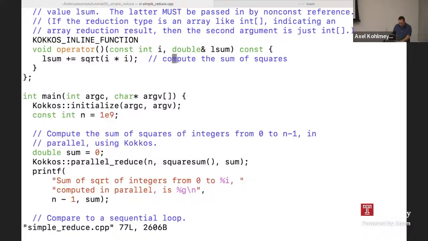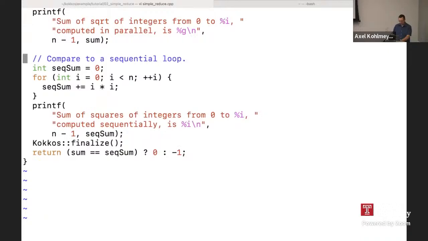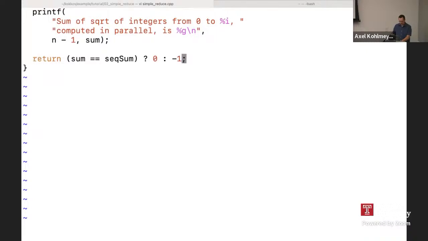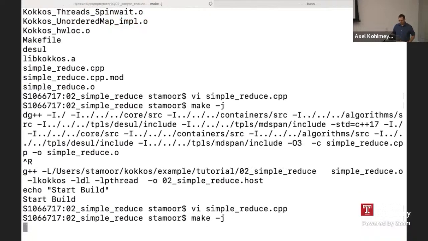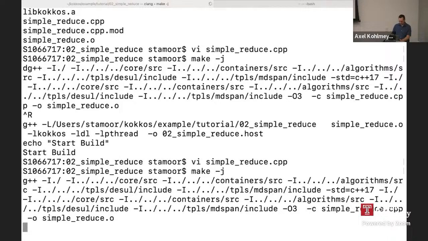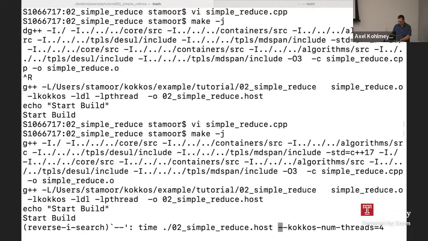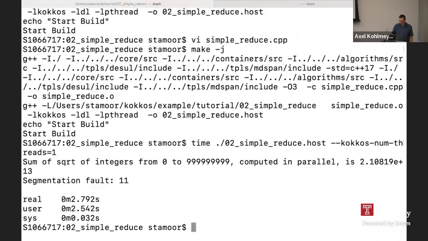Let's see. We'll just do I, and I'm going to get rid of this sequential loop because that will take forever. And I'm just going to return one here. Okay, so we're going to just run it in serial. Takes a while, about 3 seconds.